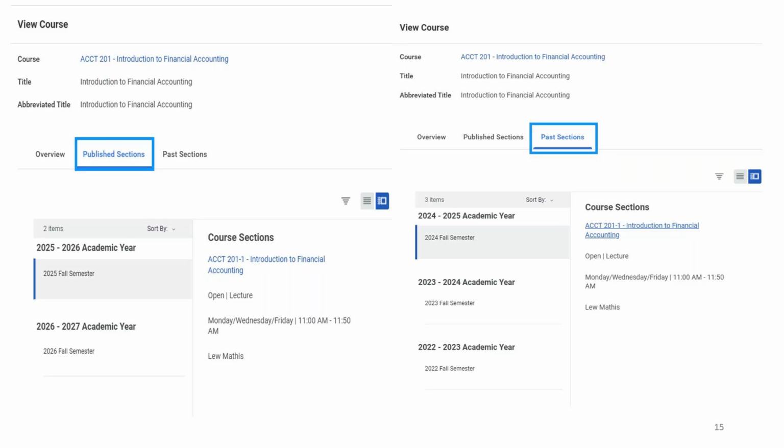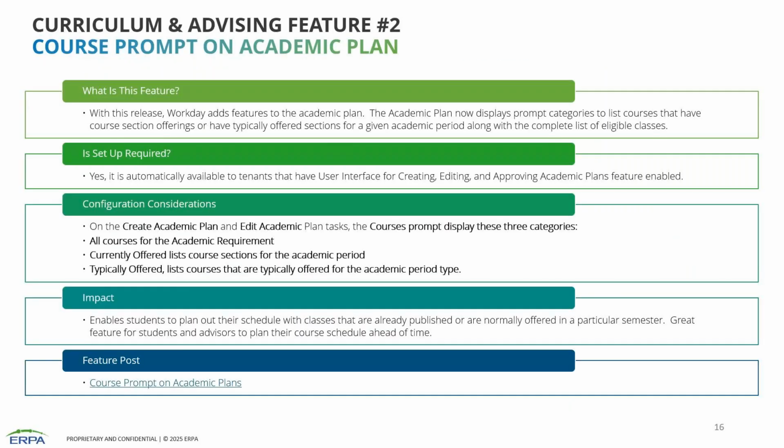This is an awesome feature. I think that both advisors and students are going to love this, and it gives them a quick view of what's available. The next feature we're going to discuss is the course prompt on academic plan, and it kind of goes hand in hand with the last one.